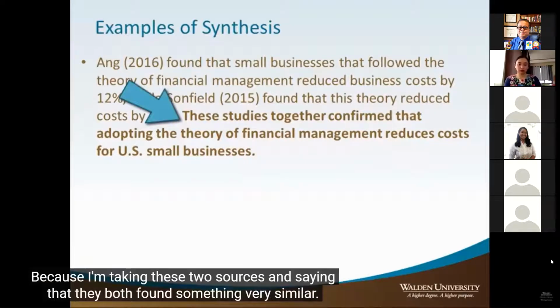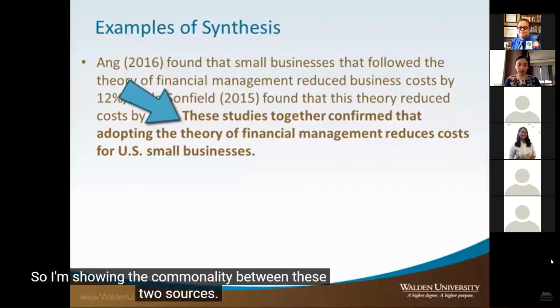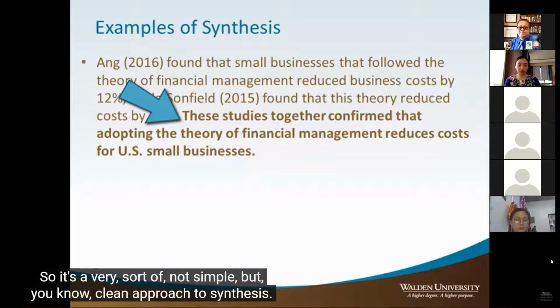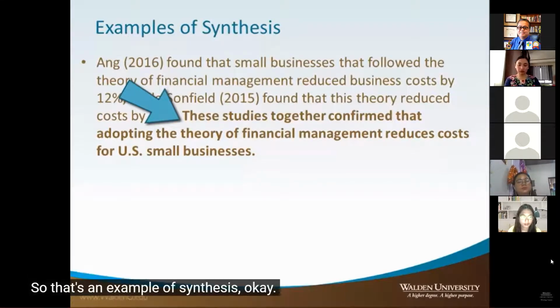In my next sentence, my last sentence here, we have my piece of synthesis, because I'm taking these two sources and I'm saying they both found something very similar. They confirmed that adopting the theory of financial management reduces costs for small businesses. So I'm showing the commonality between these two sources. So it's a very, not simple, but a very clean approach to synthesis. It's a very direct approach to showing the similarities between these two sources. So that's an example of synthesis, okay?